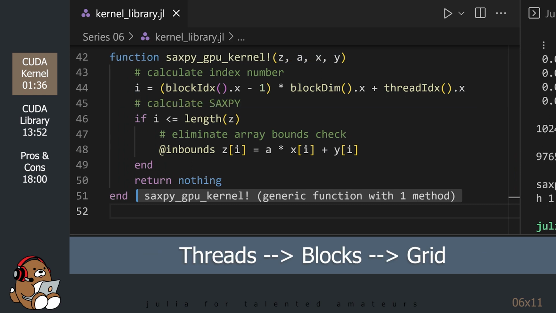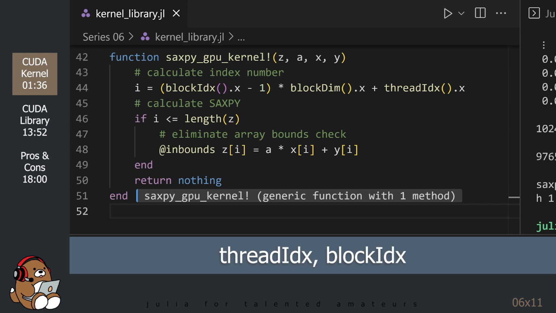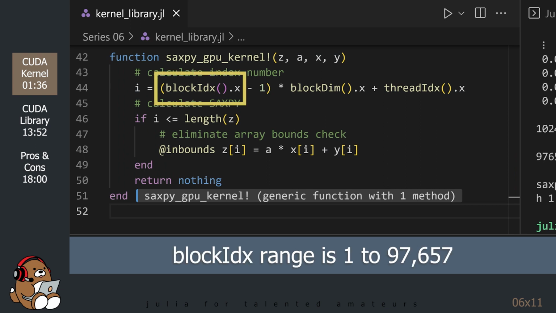When CUDA organizes the tasks into threads, blocks, and a grid, it also assigns index numbers. Like C, CUDA uses zero-based numbering, so the first element is located at index 0 when you're using CUDA. But since Julia uses one-based numbering, the first element is located at index 1 when you're using CUDA.jl. In our example, the block index number goes from 1 to 97,657, since that's the total number of blocks in our grid.